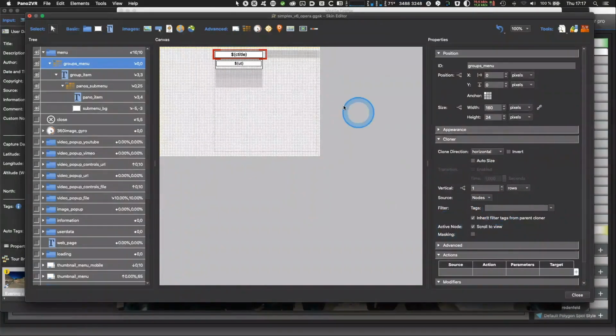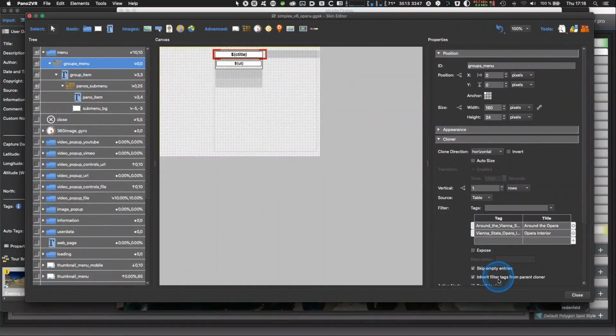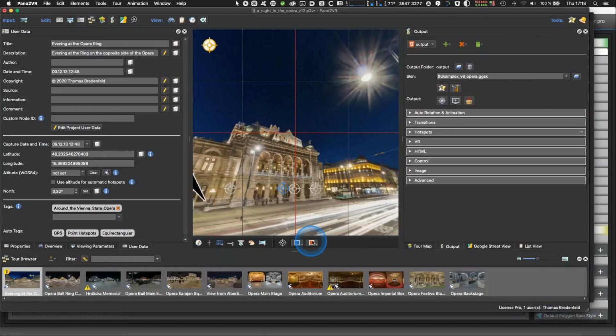This was the case with the first simple menu I showed before, and you can have a table. And a table, you can enter tags. And this is a very powerful concept in Pano2VR. There is nothing comparable in Panotour Pro. You can attach tags to panoramas. Let's get back to the main program.